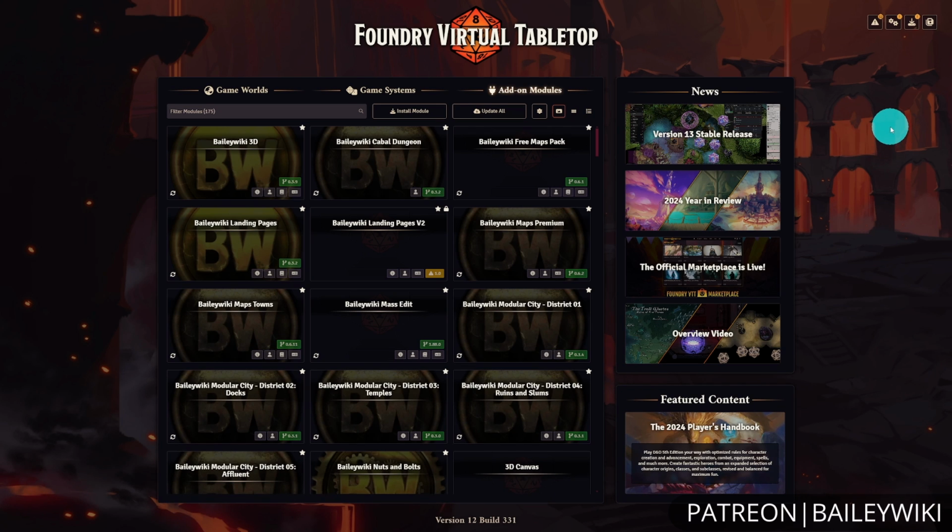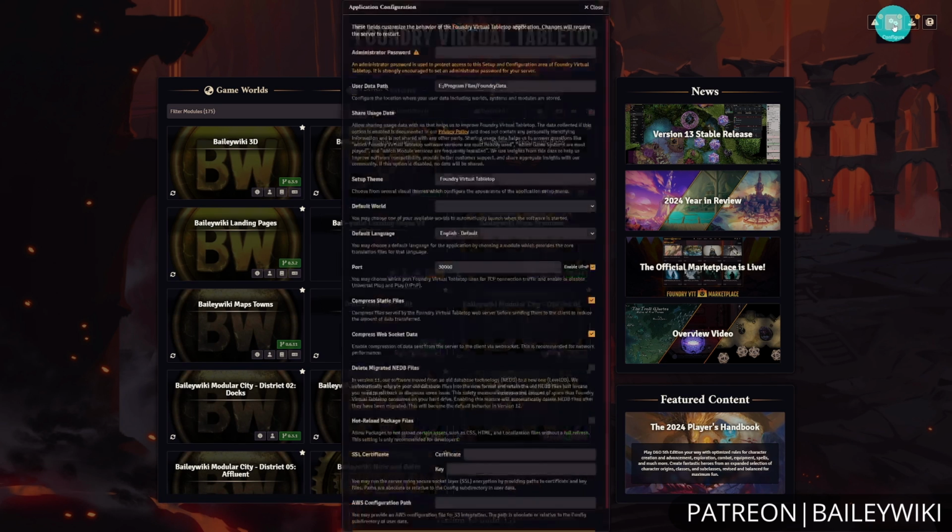If you are self-hosted and you don't know where your user data file is, if you go to the configure option in Foundry, this section here for user data path is the one that you want, and you can copy and paste that into your file browser to be able to navigate there, and then we will be able to move our zip file into the appropriate location and take care of that.